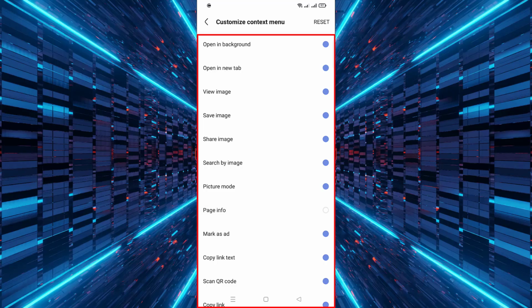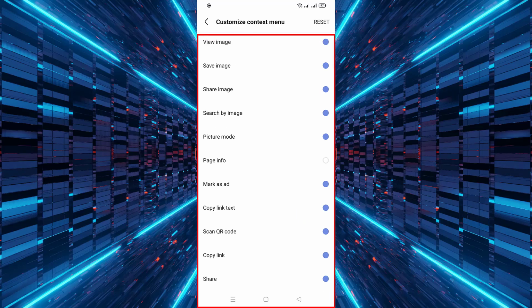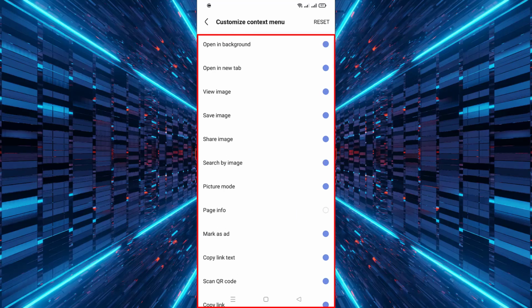and other actions. Now check the boxes for the context menu items that you want to see when you long press something in the browser. If there are items you never use, you can uncheck them so they do not clutter up your menu.